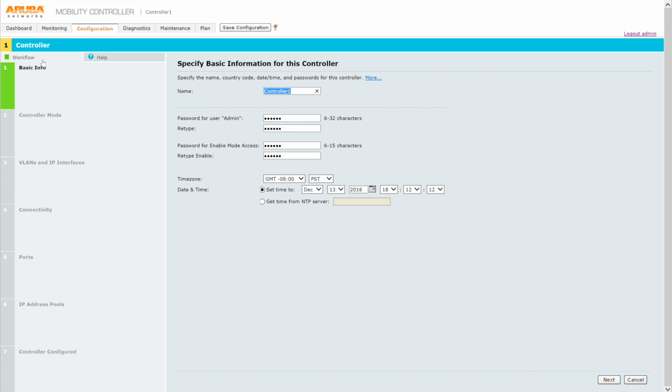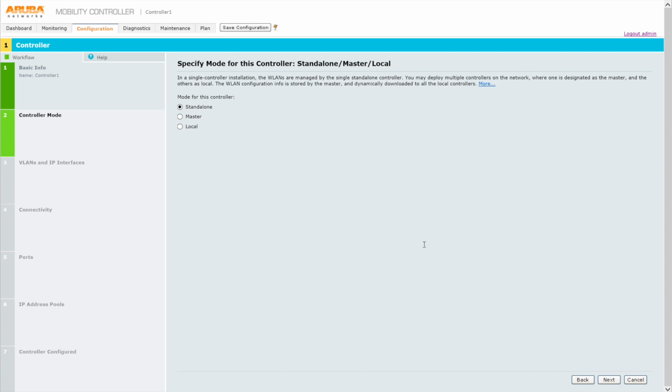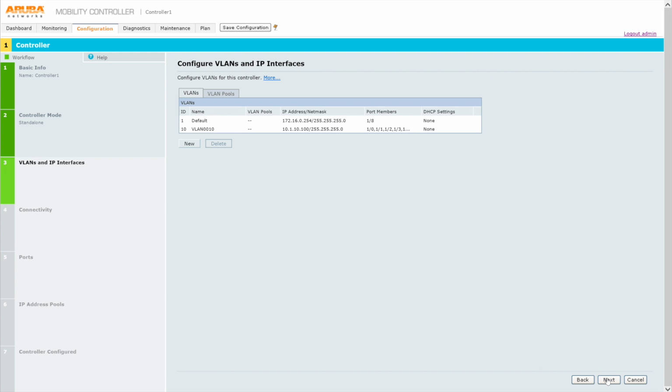This will open up a page that will allow us to change the name and the basic information on the controller. You will name your controller controller1 and then press next. You will select standalone and then press next. Here, this would allow us to add a new VLAN to the router or the controller. You'll press new and you'll name this one VLAN 12.